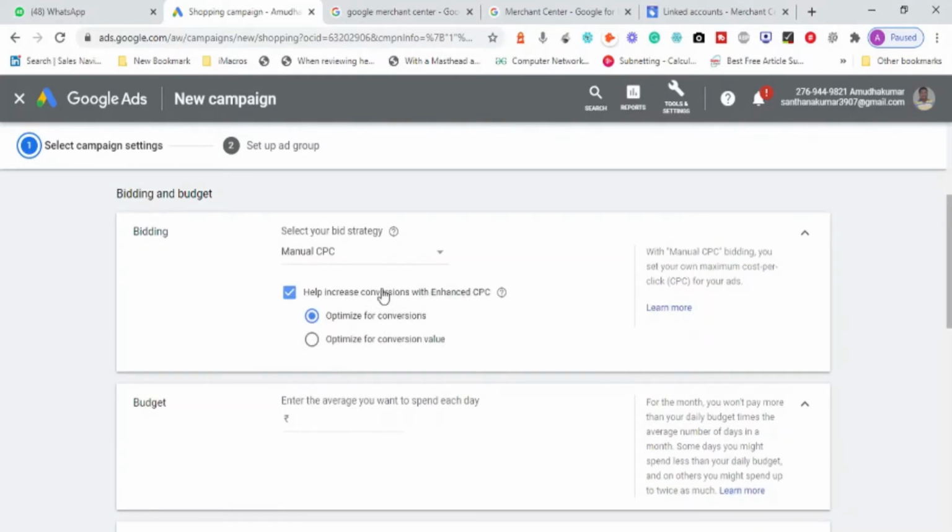Instead you can go to manual CPC and help increase your conversions with enhanced CPC. When you go to manual CPC, you are telling them how you are going to spend money. With the automated, enhanced option, we will also have an option to restrict. There are two things: one is for conversion, another is for conversion value.